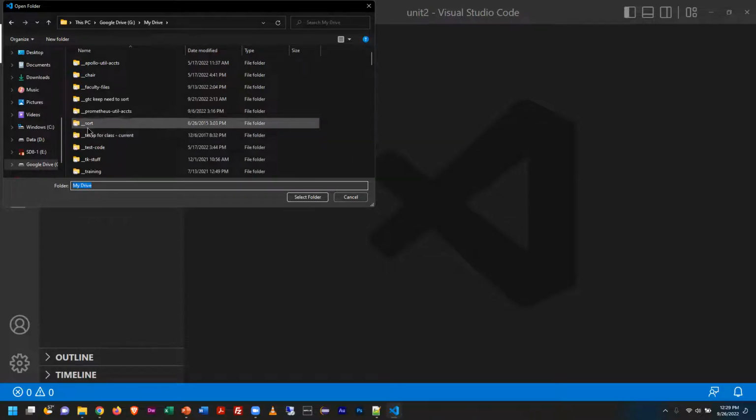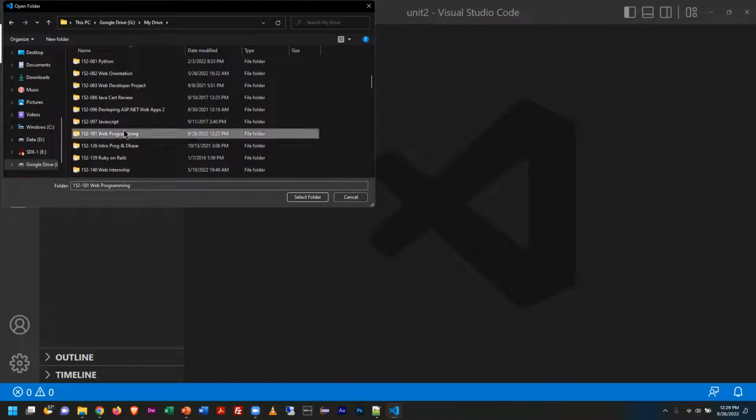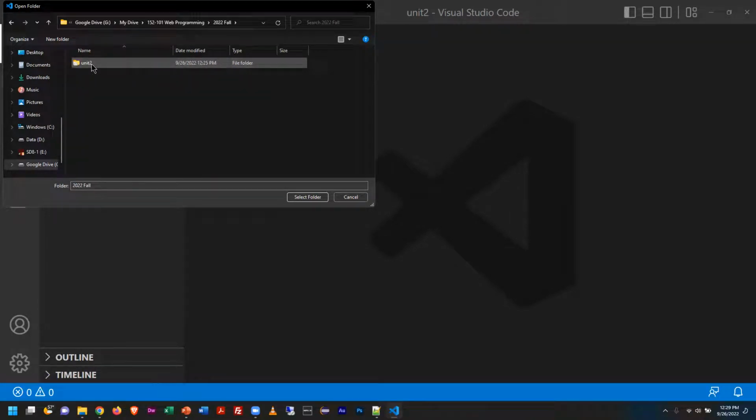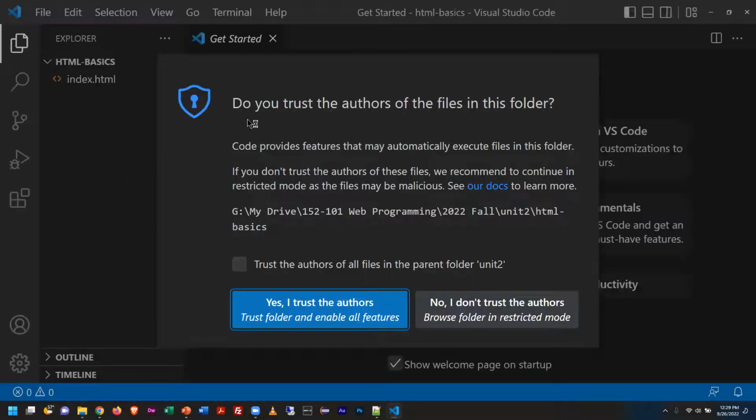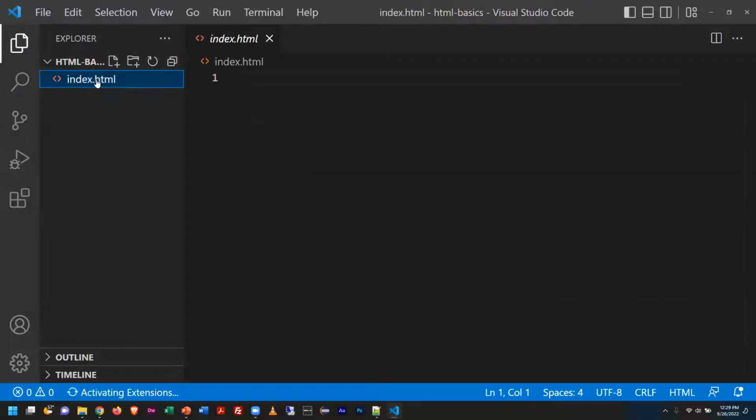And what I'm going to do is find that same folder that I was just working in. So there's web programming, fall, unit 2, HTML basics. And I'm selecting this folder, and then that's the folder that we're looking at here in the sidebar now. Notice there's already an index.html that I created in there. If I double click that, it will open up here in the editor blank.